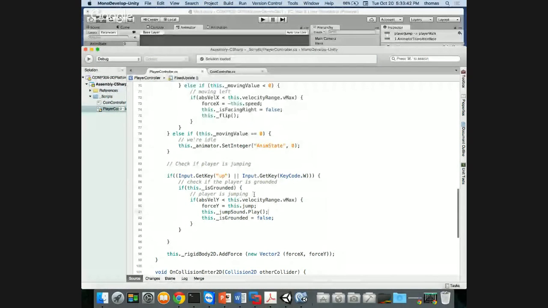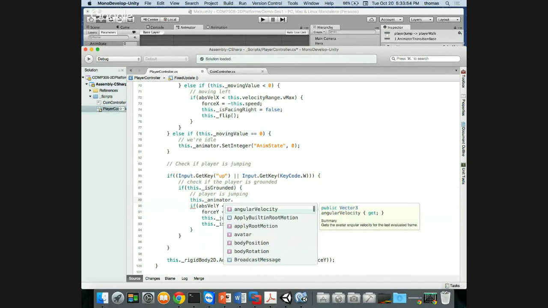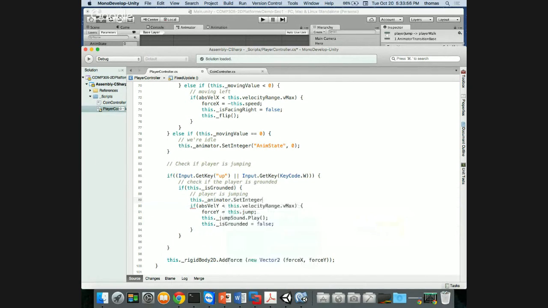So again, the safe thing would be to put it in this if statement, but I'm going to put it outside for now. I'm going to say this.animator, which is accessing the animator controller that's in my player. I'm going to use the SetInteger method of the property that I've defined in my animator controller, which is called animState. You can call this whatever you want. To 2, which now means go to the second animation state, which is jumping. That's what it means.